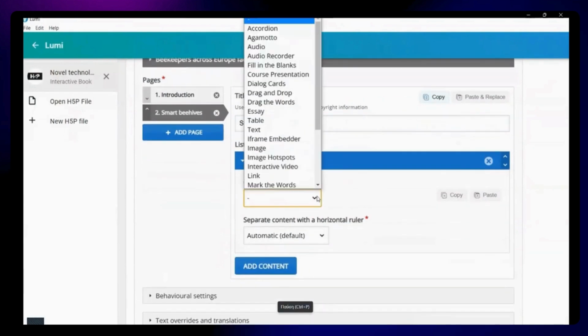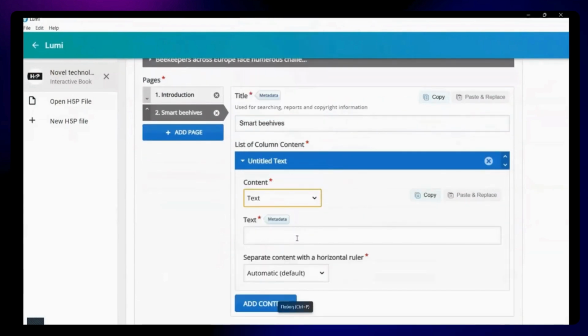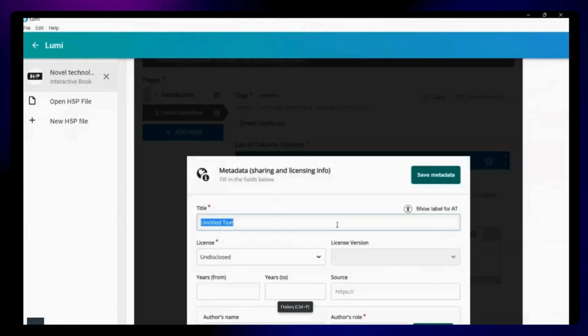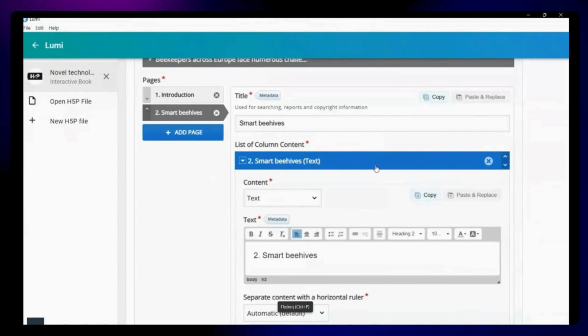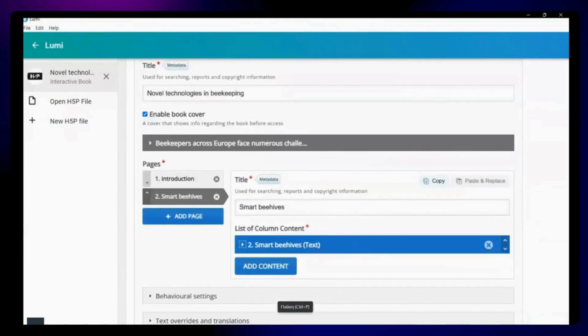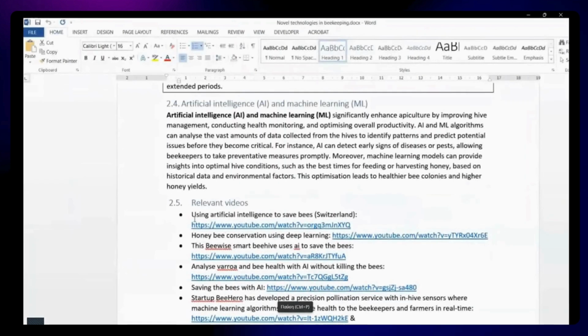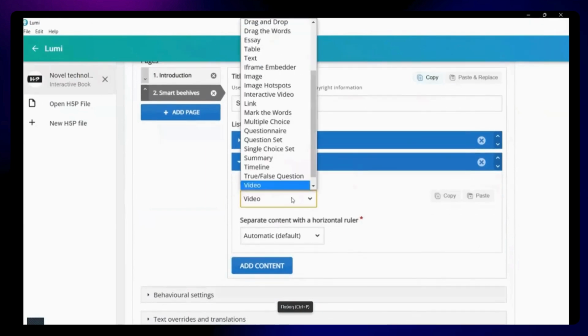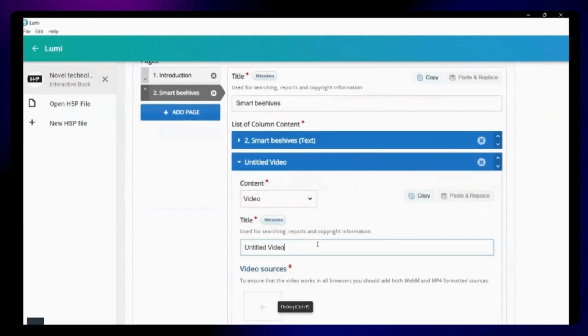Add a new text block, setting the page title as heading 2. Incorporate various H5P content types. Video. Embed relevant video materials for richer engagement.